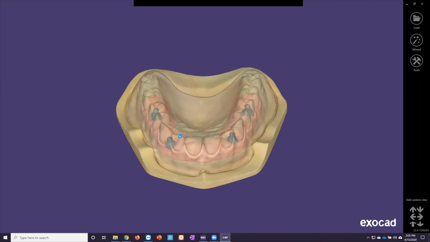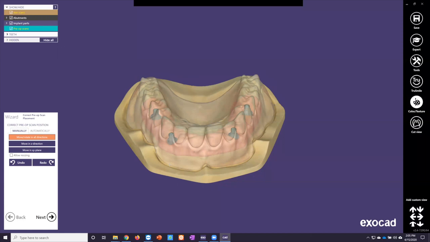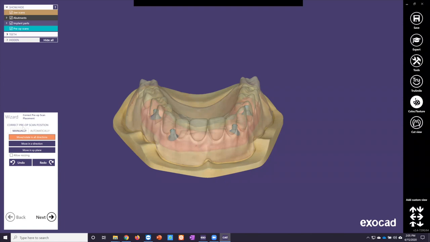So four implant sites. You can see our preparation model loading and our pre-op scan. First step that loads in the wizard is correct the pre-op scan position. So this one just happened to be scanned in correct placement with this model.